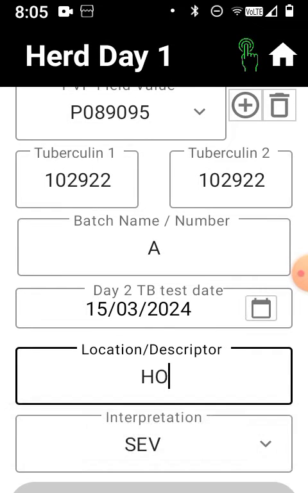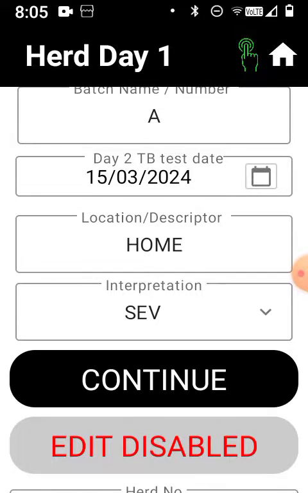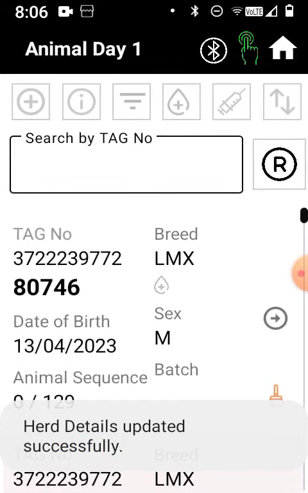Location descriptor, I normally put in home, but if you want to, equally you could call batch A cows, batch B heifers, batch C bullocks, okay? And then you hit continue twice, okay?